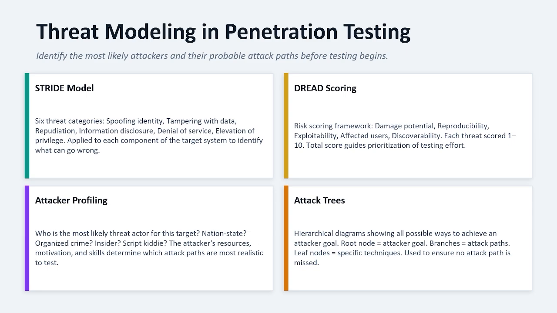Threat modeling and penetration testing. So again, you identify the likely attackers, the probable attack paths. So there's the STRIDE model, which is spoofing identity, tampering with data, repudiation, information disclosure, denial of service, and elevation of privilege. So you can apply that model, and the threat categories, to whatever you're actually scanning. There's the DREAD scoring, which is the damage potential, reproducibility, exploitability, affected users, and discoverability.